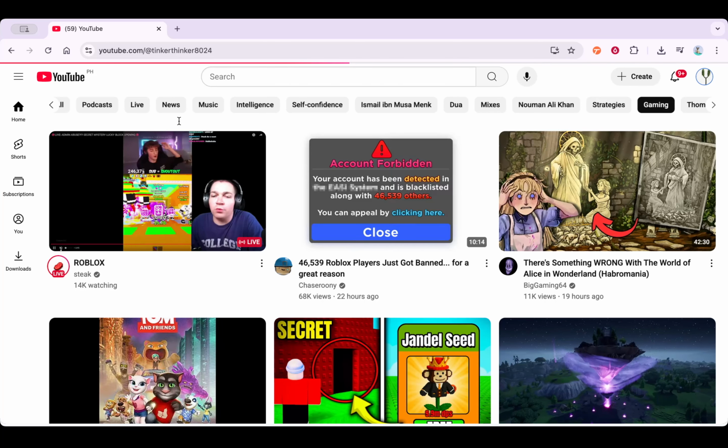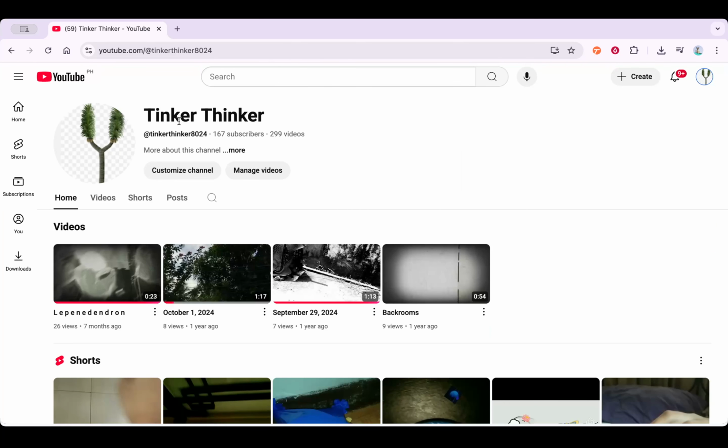This will bring up a drop-down menu with several options related to your account. In this drop-down menu, you'll find an option that says View Your Channel. Click on it, and this will take you directly to your personal YouTube channel page. On this page, you'll see various sections, such as your uploads, playlists, and more.